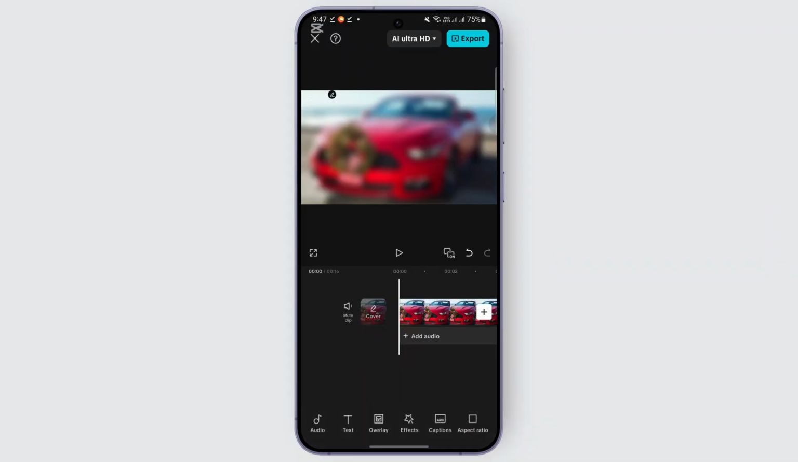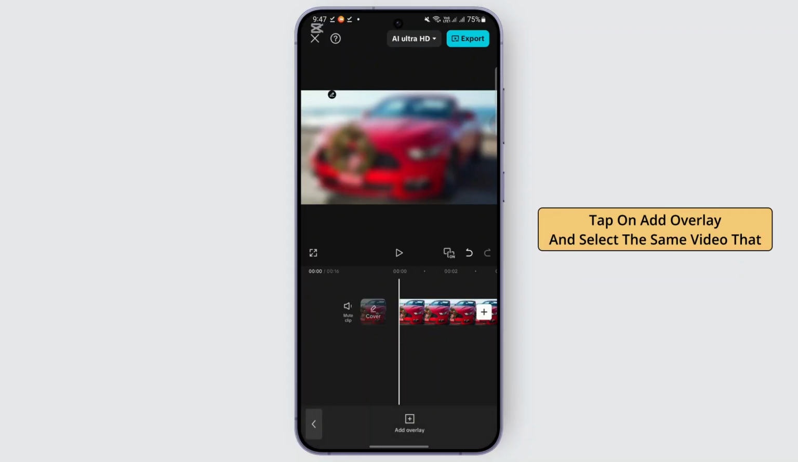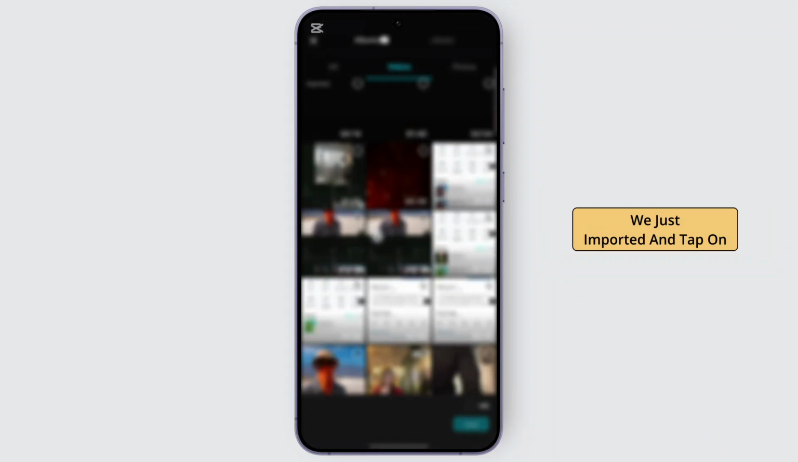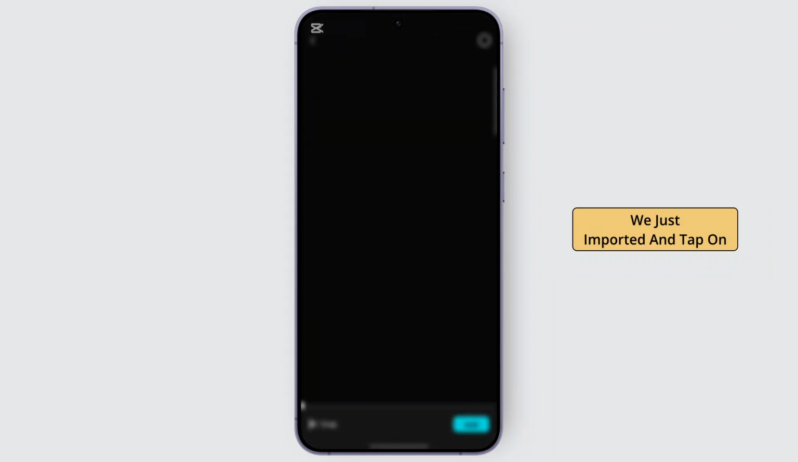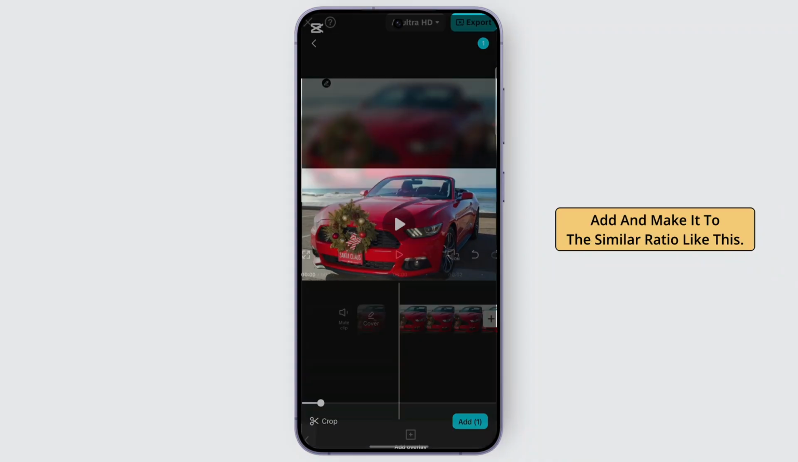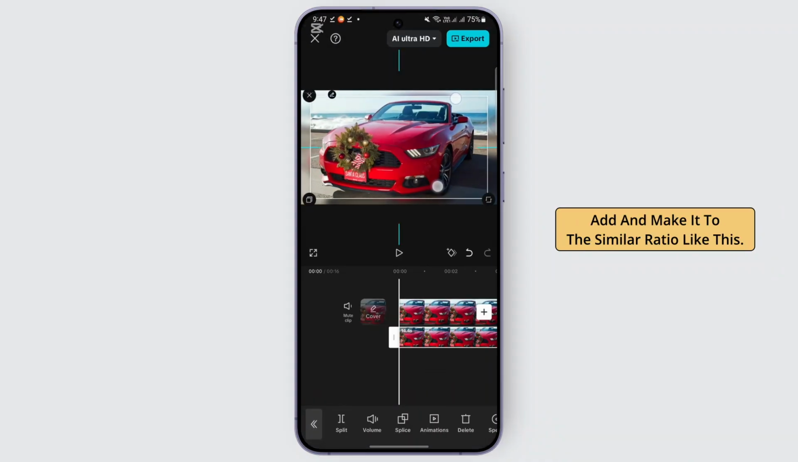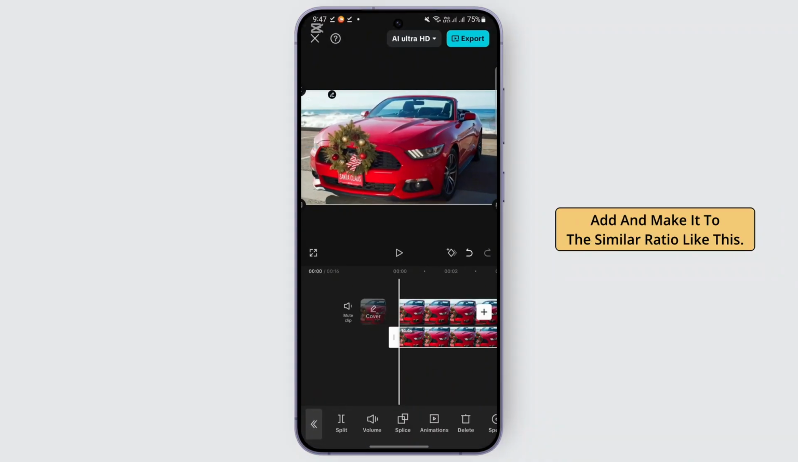Once that is done, you may hit back and select overlay and tap on add overlay and select the same video that we just imported and tap on add and make it to the similar ratio like this. Once it is done, you need to select up the second video.